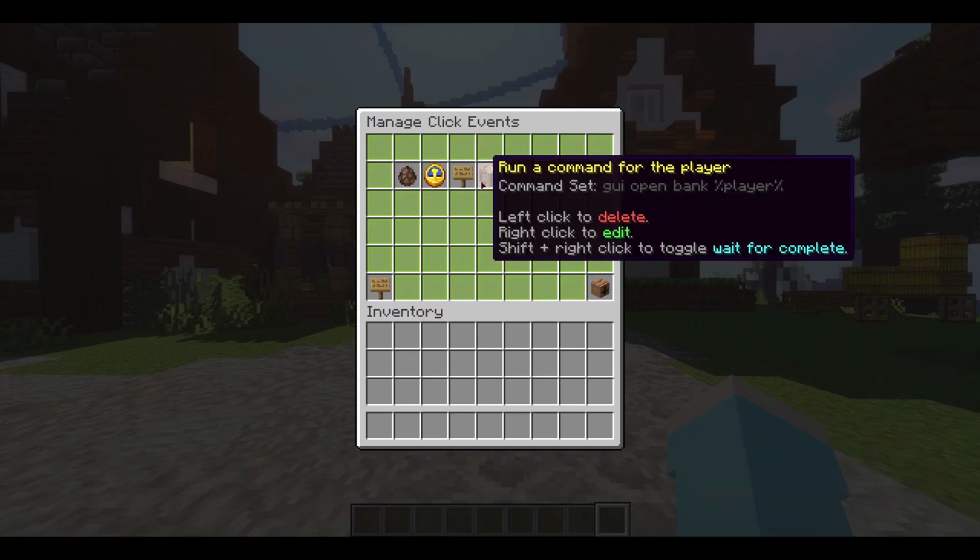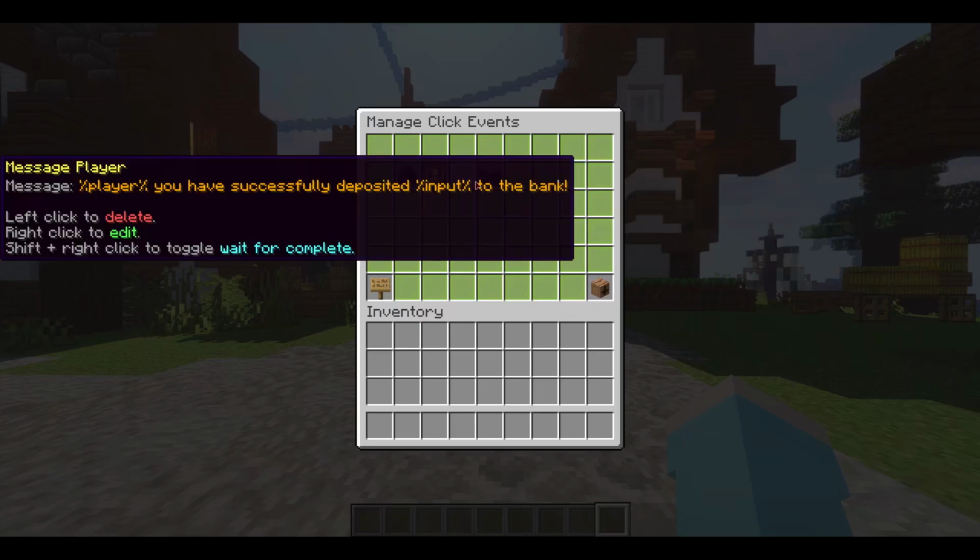Run a command for the player. Click Event will run the specified command for the player. In this case, reopen the GUI for them once they are done. Message Player Click Event will send a message to the player, in this case the success message for depositing the money to the bank.